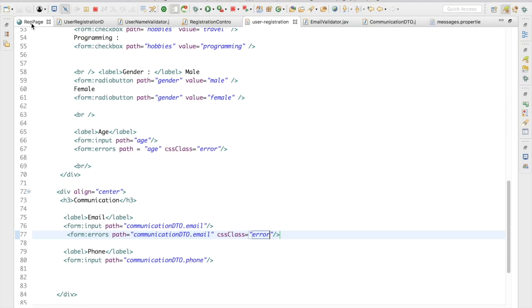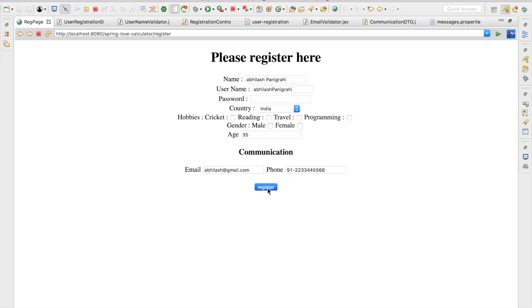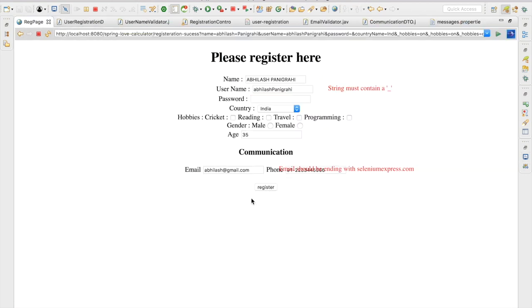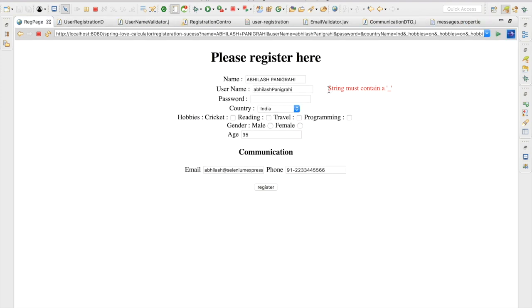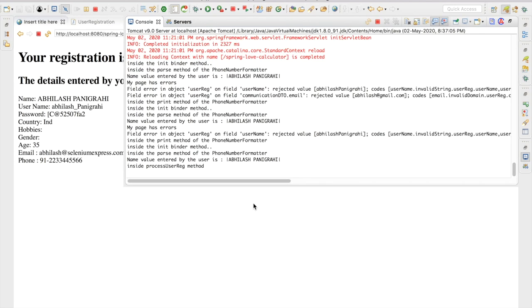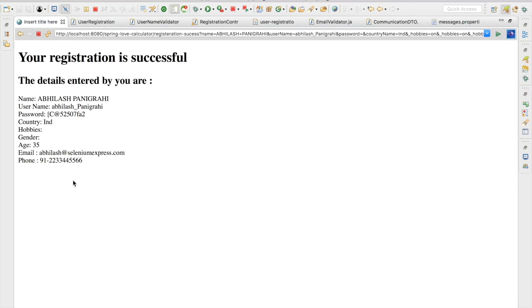Cool. So right now, let me go to the registration page and let me do a register here. There is some overlapping happening right here, but I am getting this error message. You can see email should be ending with @seleniumexpress.com. So let me change this to seleniumexpress.com, register, and now okay, string must contain a underscore. So let me give a underscore right here and let me try to register it. And boom, I am able to go to the next page.